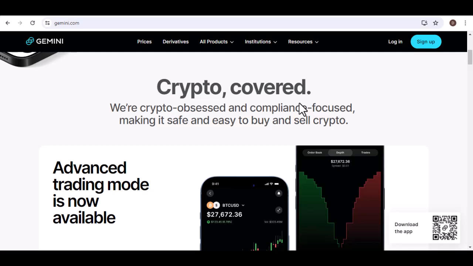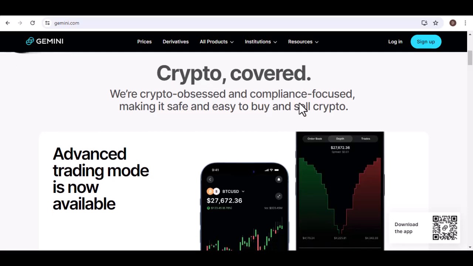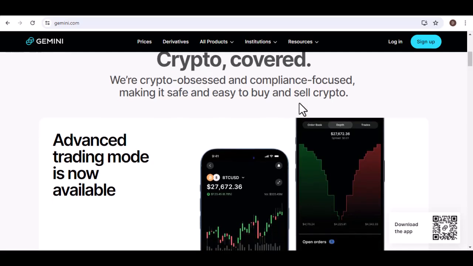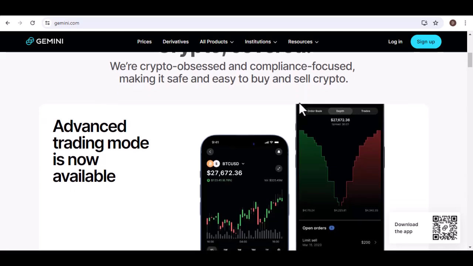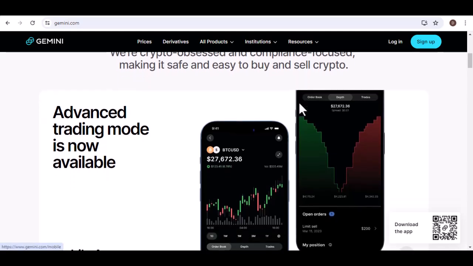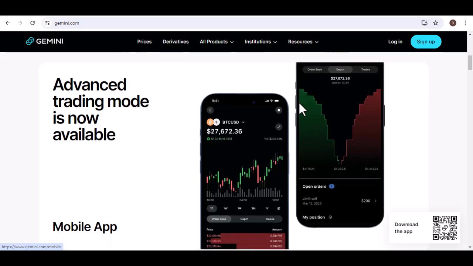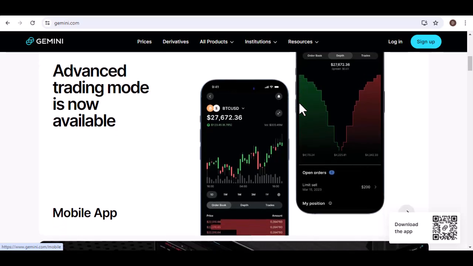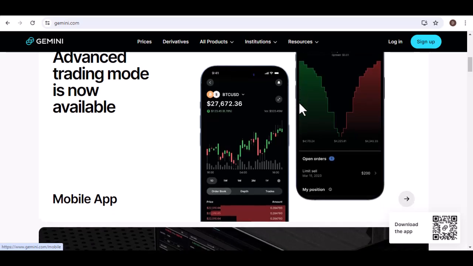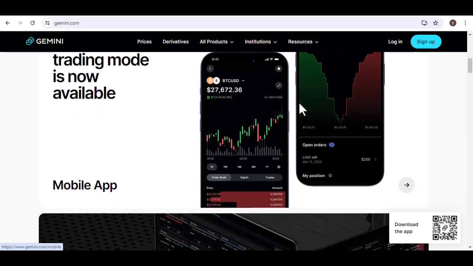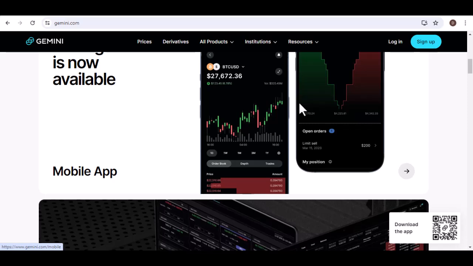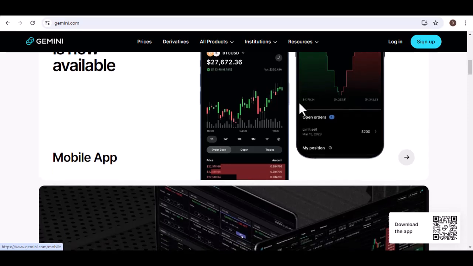Adding funds, step by step. Now, let's get to the main event. How do you actually add money to your Gemini app? Open the Gemini app. The first step is obvious, right? Open the Gemini app on your device. Navigate to the Wallet section. Look for a section labeled Wallet or something similar. This is where you'll manage your funds.